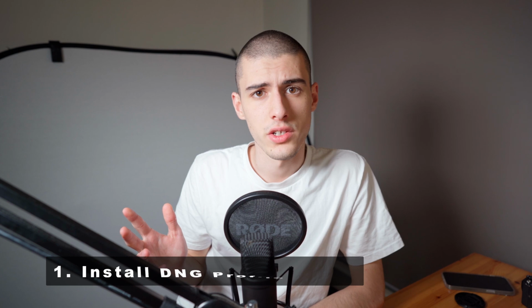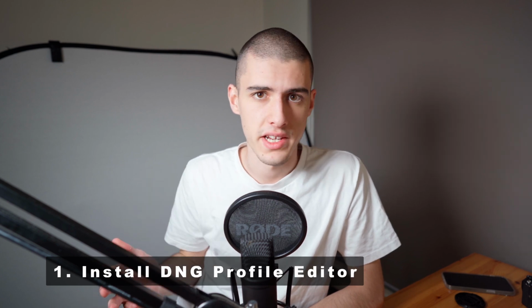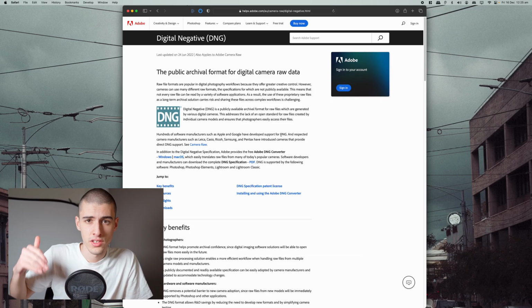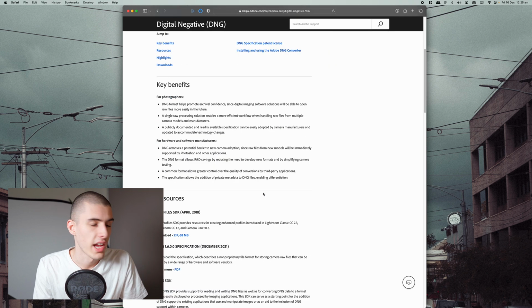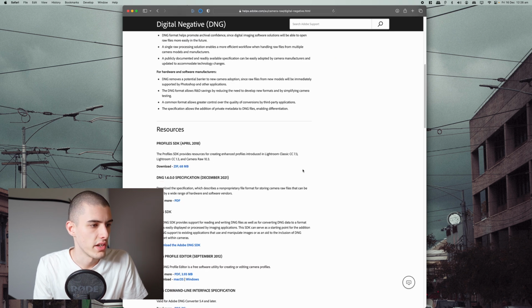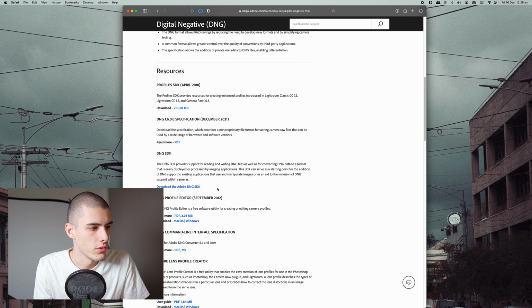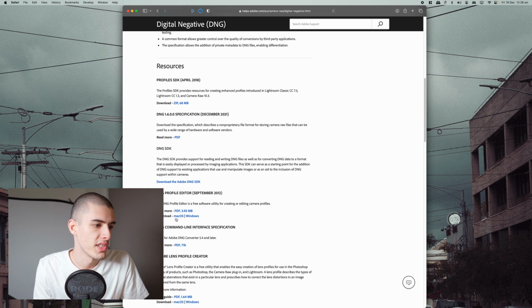Now, the first thing you'll want to do is install DNG Profile Editor. You can find this at the link I've put in the description. This is what the page looks like at the time of recording. Pretty much you just need to scroll down, go ahead to DNG Profile Editor, and if you're using Mac, download for Mac, or Windows, download for Windows. Let that download. Before opening it and trying to edit a profile, there is one thing that you have to do, which is the next step.